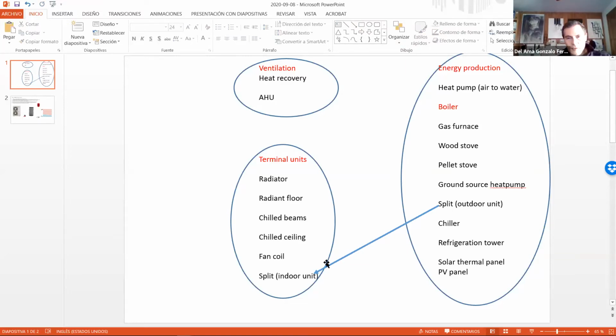And that's the only relationship we can have here. So if we have a split outdoor unit, we need a split indoor unit. We cannot connect these to radiators or radiant floors or whatever. So those are connected, and that's it. Other things are more complicated.